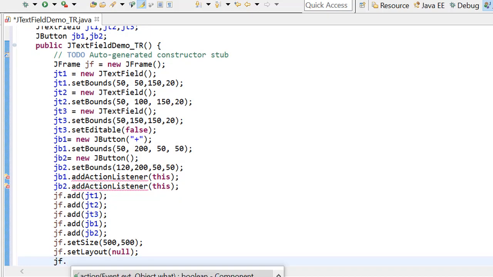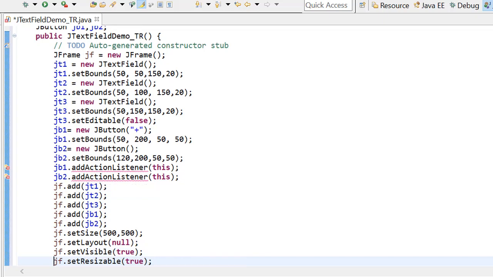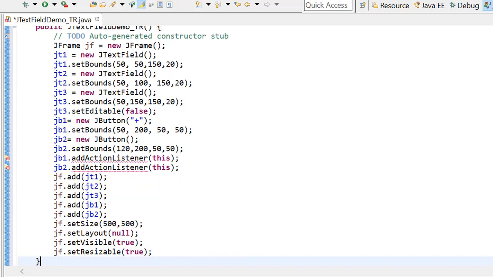JFrame dot setVisible, this is also true, or you can make JFrame dot setResizable, that is also true. You can resize it. So many things you can do here. So this is all about the constructor.